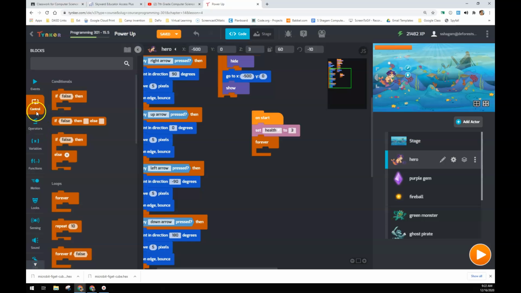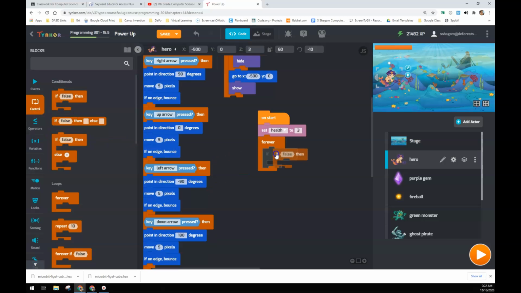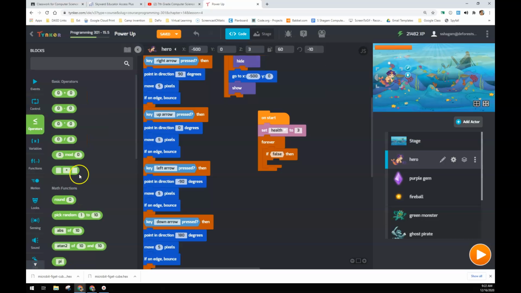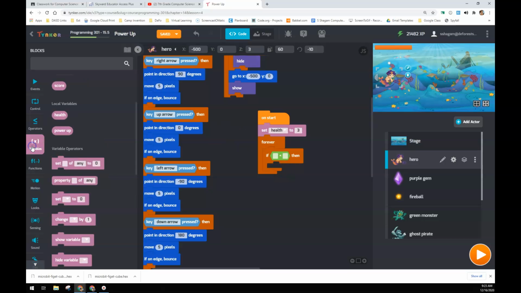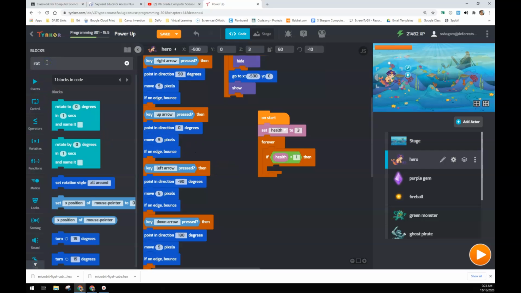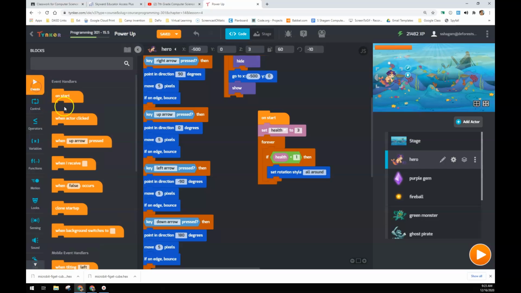We want if it's less than. So check for if. There's different things that we can do, but if he's less than, I'm just going to have him kind of like flip all around for a little bit. So if health is less than 1, which means it's 0, we're going to change his rotation style. So let's look for these blocks. I don't want to go dig. We'll set his rotation style. Right now he only moves left and right, but we're going to set it to all around so that he can rotate and spin.